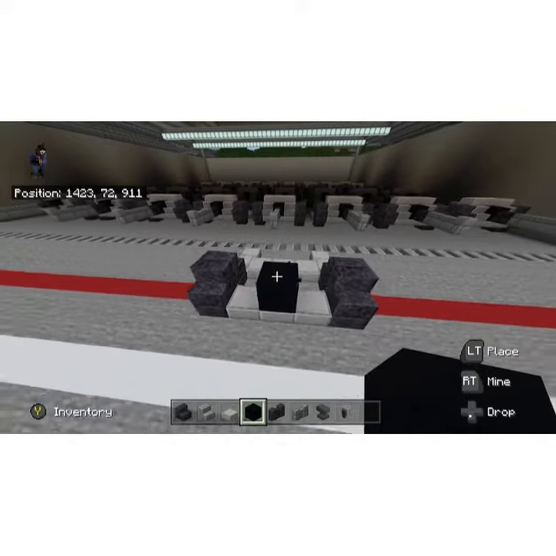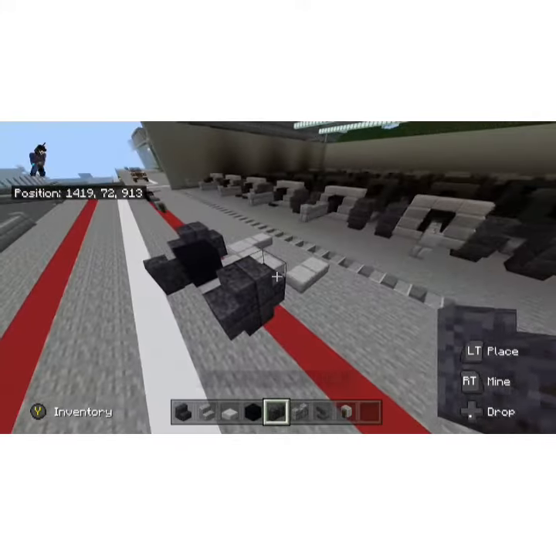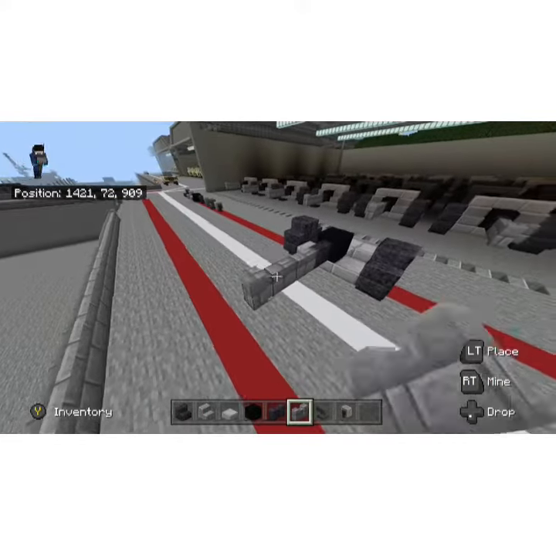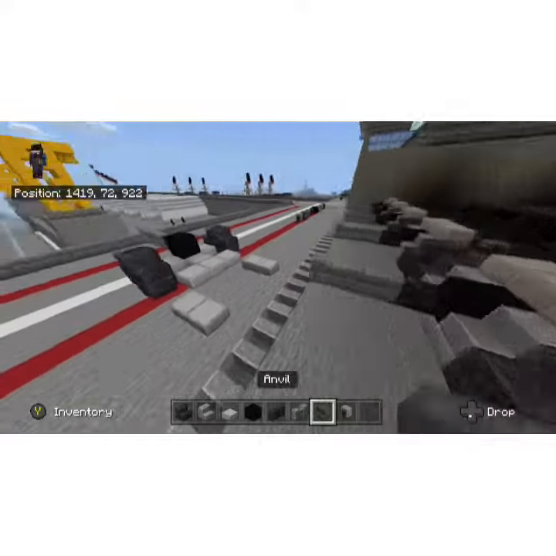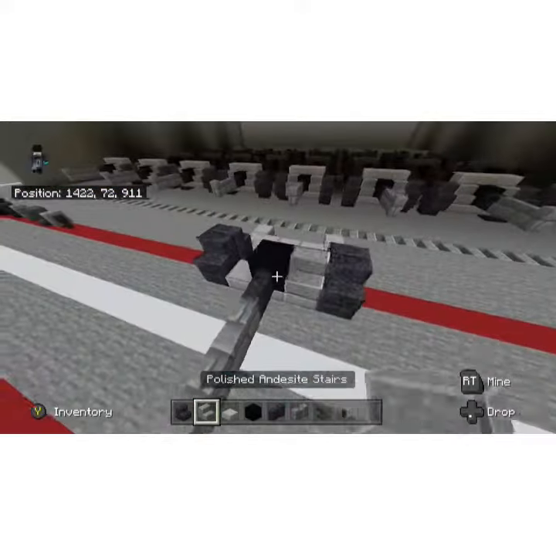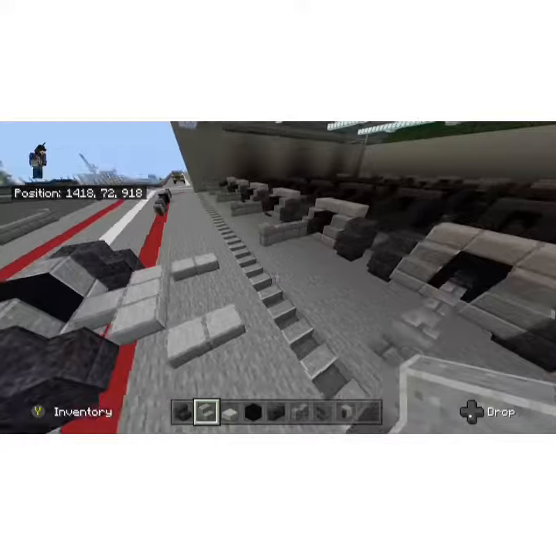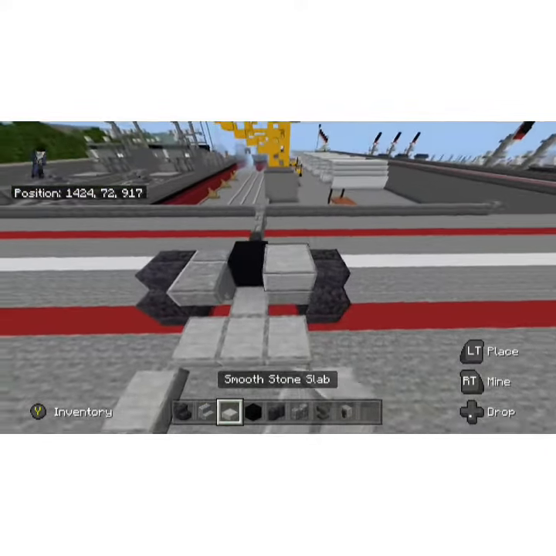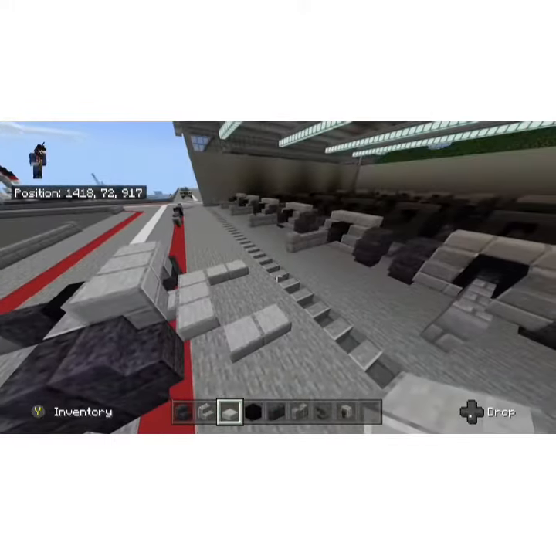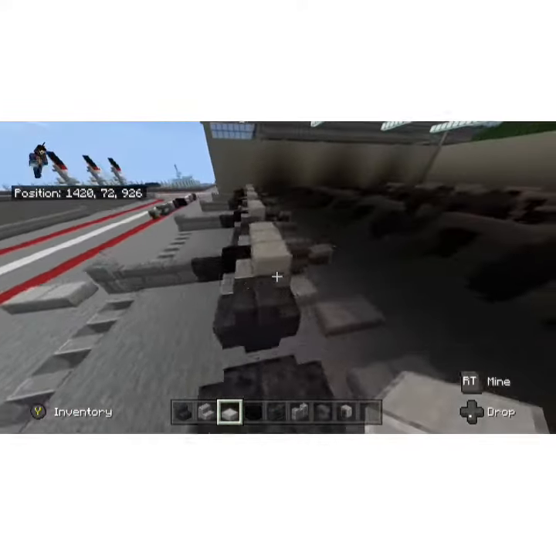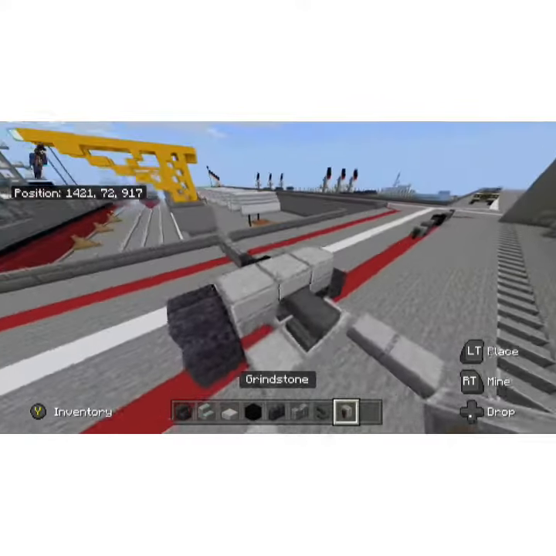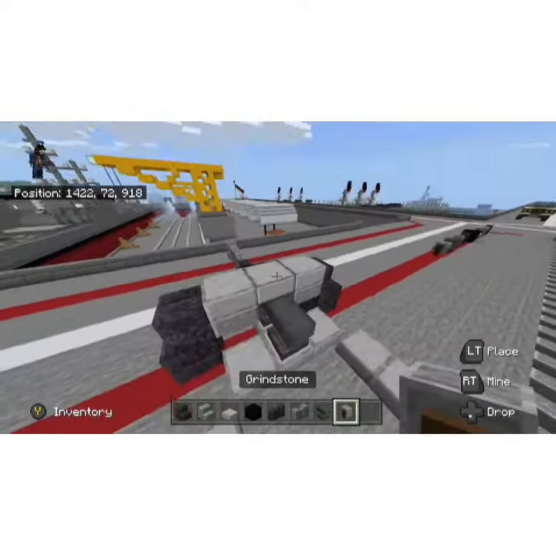Now for the main gun, or the barrel, grab some stone bricks, or stone brick walls. Grab some andesite, put it like that for the armor. And now we grab an anvil. Put it like that, and then we put a grindstone on the back, and that's how I build my howitzers.